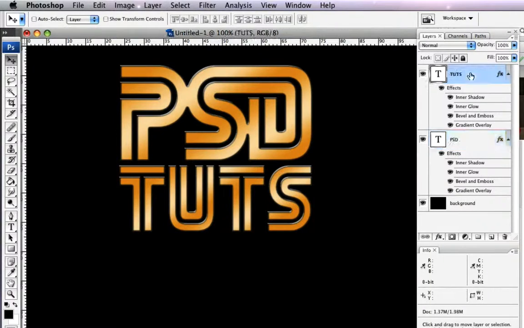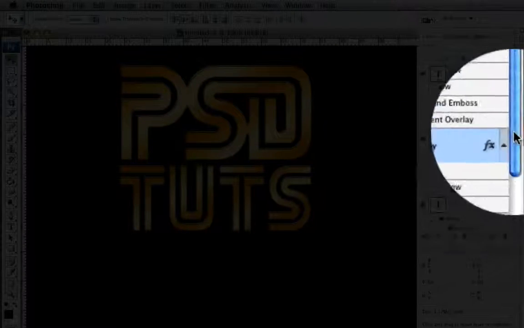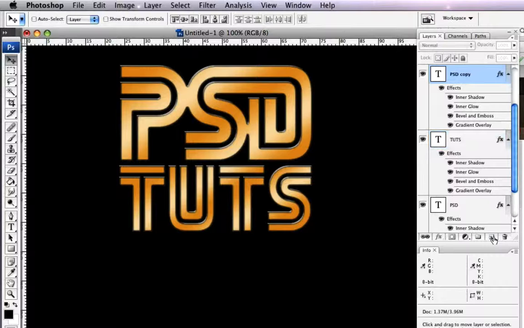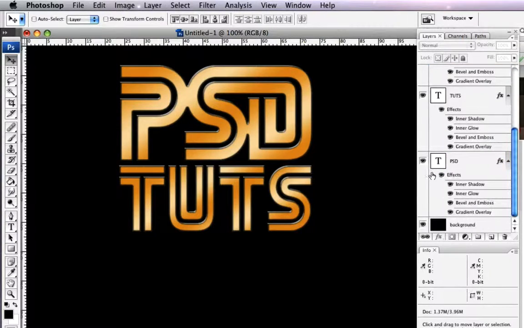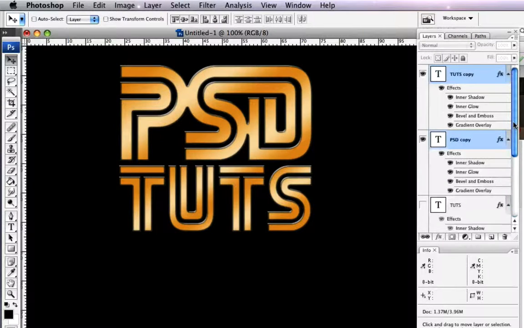Before we do that, I'm just going to back up these text layers. Always a good idea to back them up. So I just drag them down to the new layer, and then with the old ones I'm just going to turn the visibility off by clicking on the eye there. Okay, so we've got our two duplicates here, the tuts copy and PSD copy, and we're going to play around with the perspective on these.